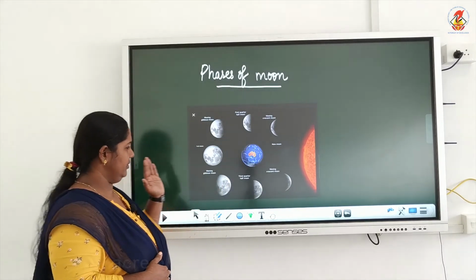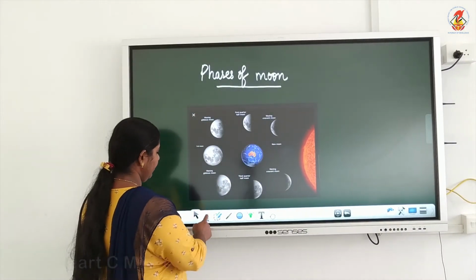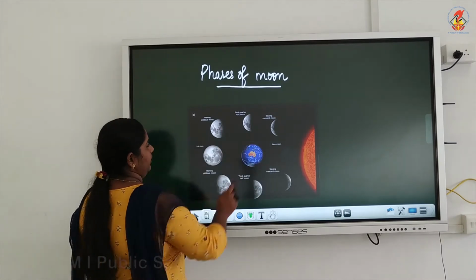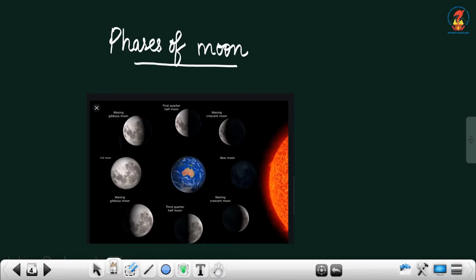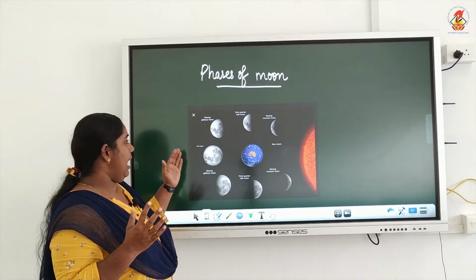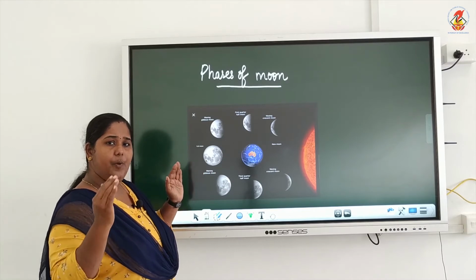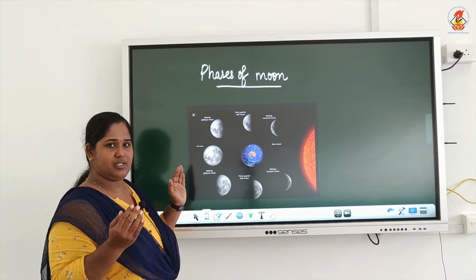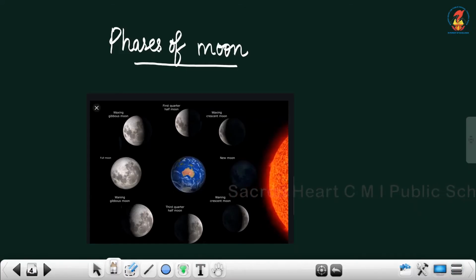So here the picture shows different phases of Moon. Now, here you have full moon. Full moon means light is reflected from the whole part of the moon. That is why we are able to see the complete moon. After full moon, what happens? A small portion will be lost, and the remaining portion will be seen. That is called gibbous moon.